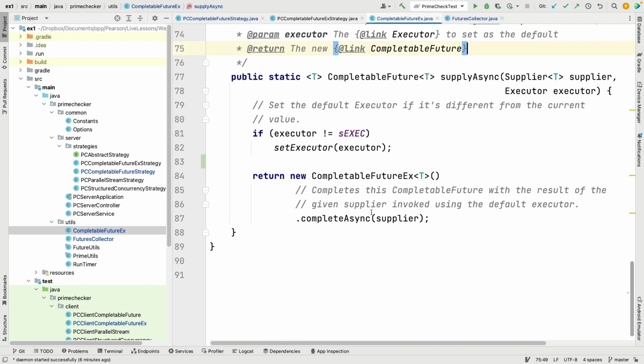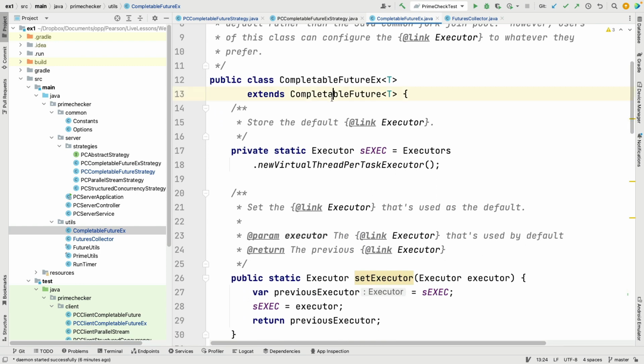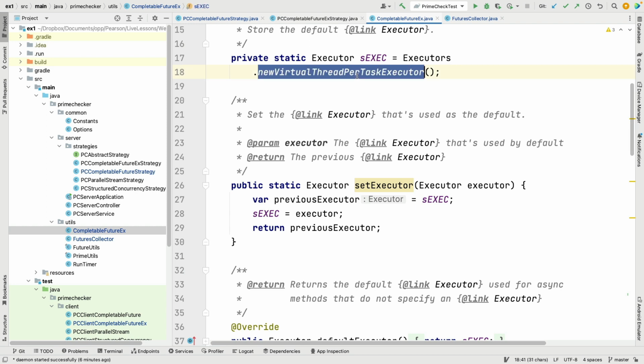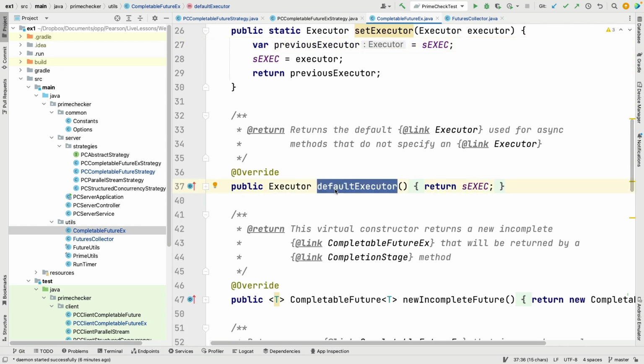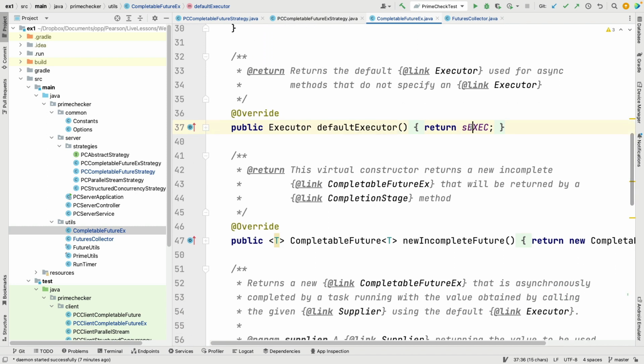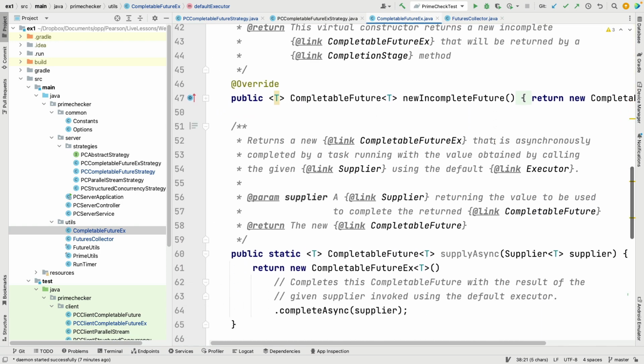We've seen this before, but this is a bit more thorough walkthrough of it. So CompletableFutureEx extends CompletableFuture, and it defines this private static field, which will, by default, allocate a new virtual thread per task. We have a helper method called setExecutor, which will take the current value and then update it and return the old value. So we can change this if we want. Here's the defaultExecutor hook method, which is overriding the base class, superclass version, that returns sExec. newIncompleteFuture just makes a new incomplete CompletableFutureEx that doesn't have anything associated with it yet.